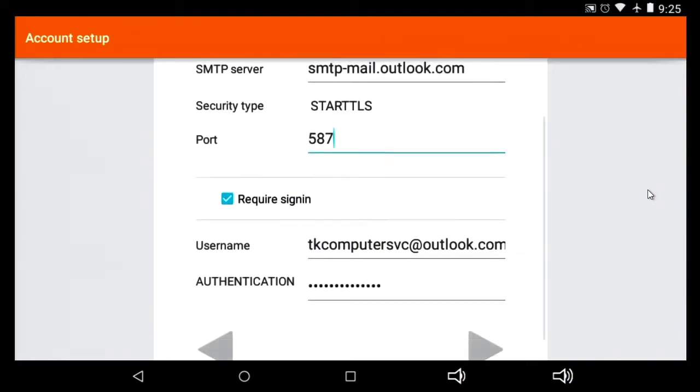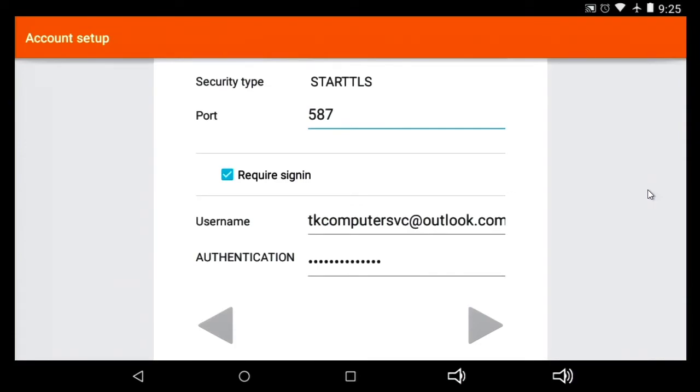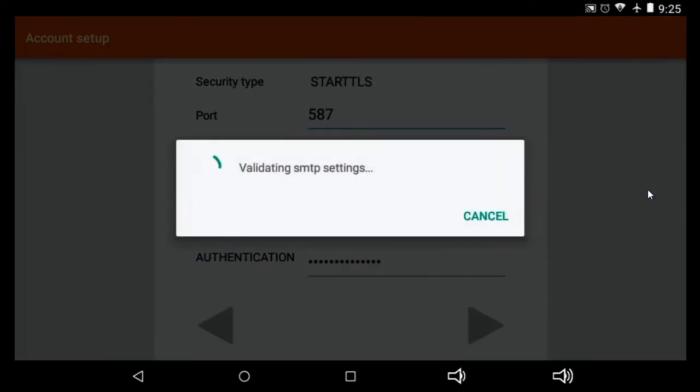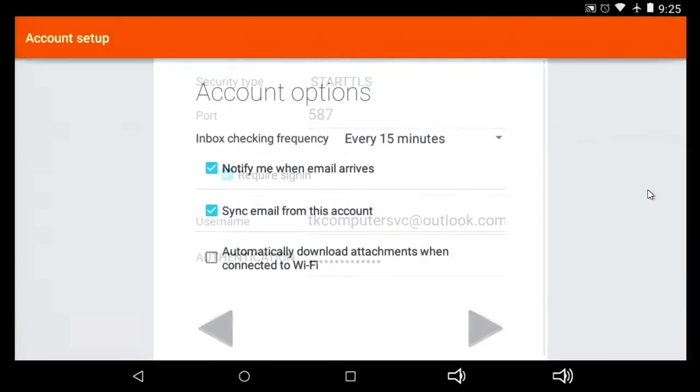Make sure you got everything correct. Click the next button. It'll validate the SMTP server settings. And then it's just time to set your personal options on your email account.